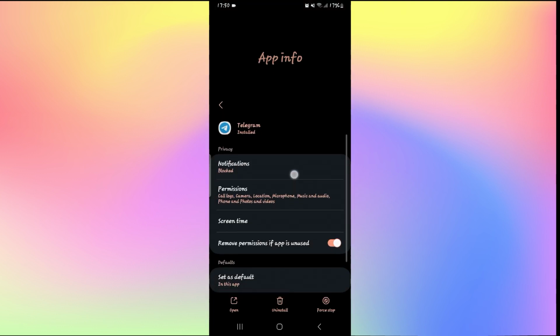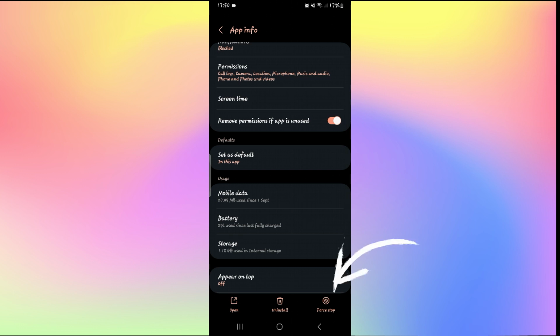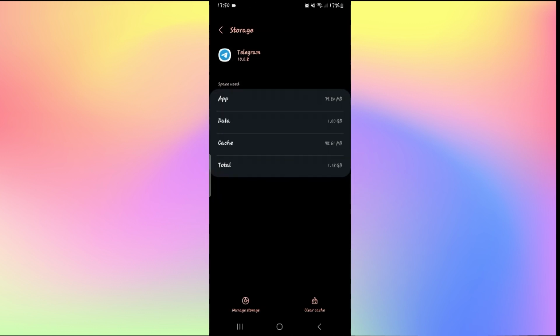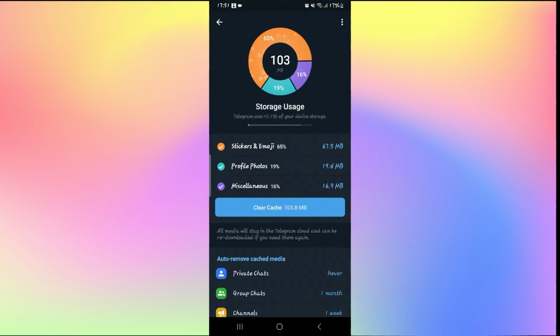If it still doesn't, then go back to the settings and then tap on the force stop button. Then tap OK to force stop this application and then tap on storage. Now from the storage menu, first of all tap on clear cache and then tap on manage storage. From here you can tap on the three dots at the top right corner and then tap on clear local database to clear all of your user data.